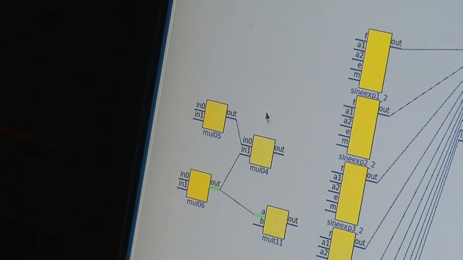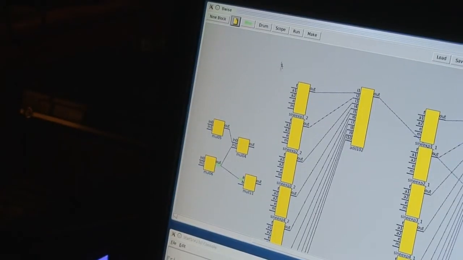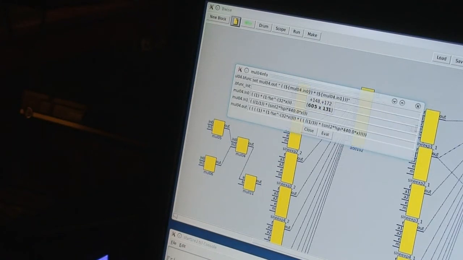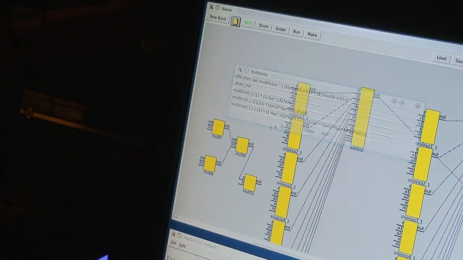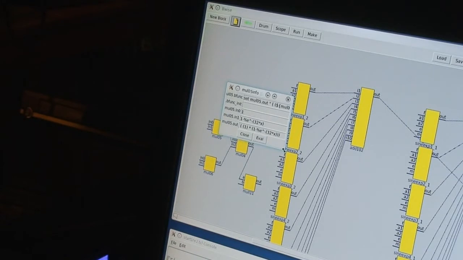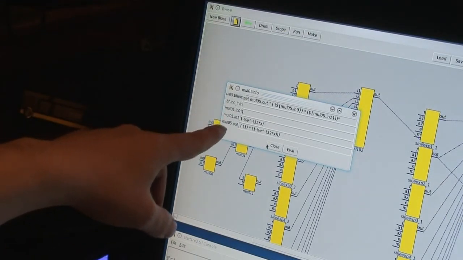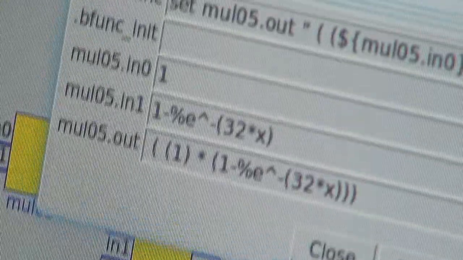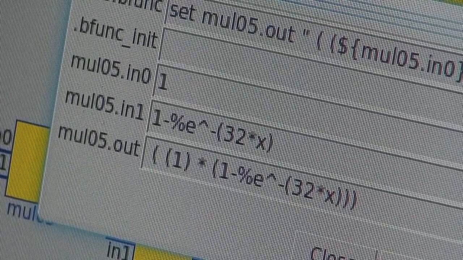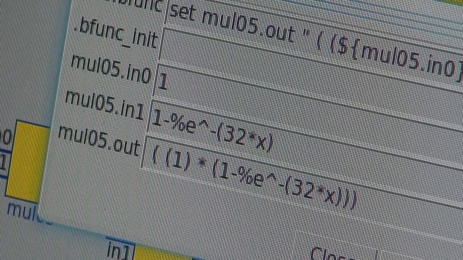But now I multiply the sine wave. I break the wire, clicking wire on top. And I make this one green. Now the green and the green will be connected by the wire command. And this here is a multiplication. Mul out is in 0 times in 1, and the other input is an exponential: 1 times %e to the power of minus 32x, where x is the time, and %e means the natural number e.